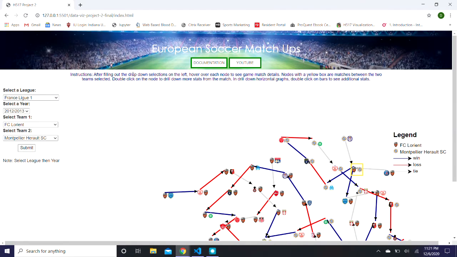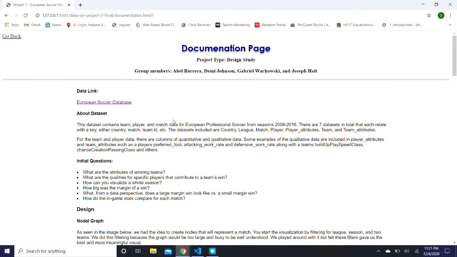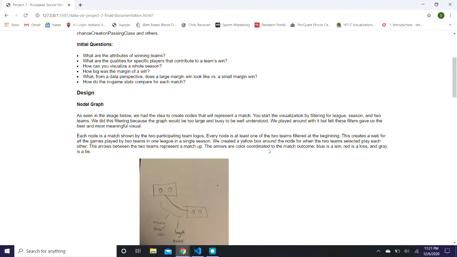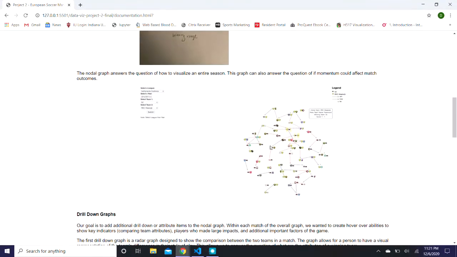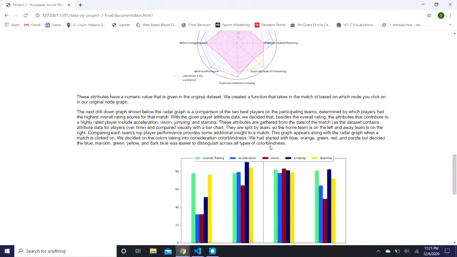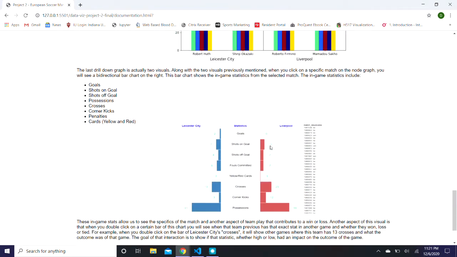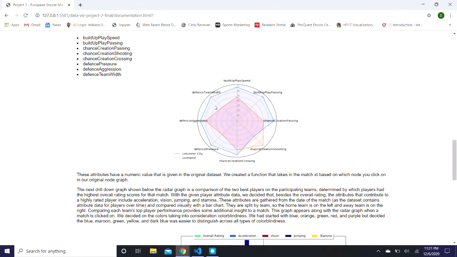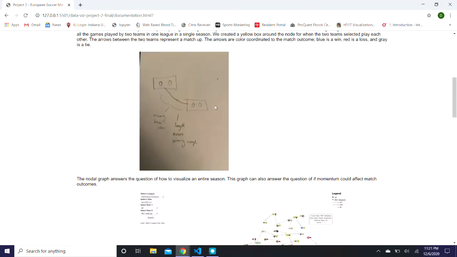And if you go up here, I provided instructions to kind of help you go through how to use our visualization. So if you go to the documentation, it kind of just goes through what we did and why we did it, and explained more into what our thoughts were behind the drill down graphs and the nodal graph.